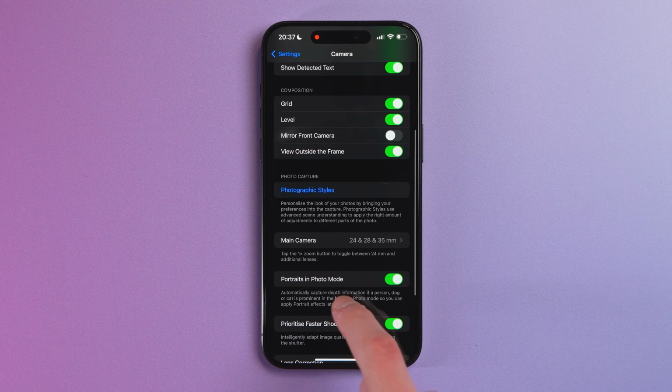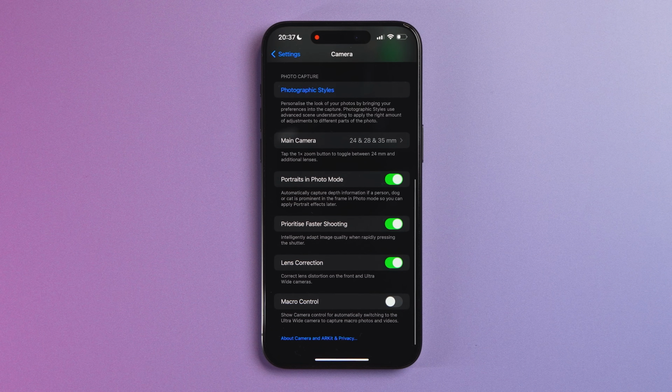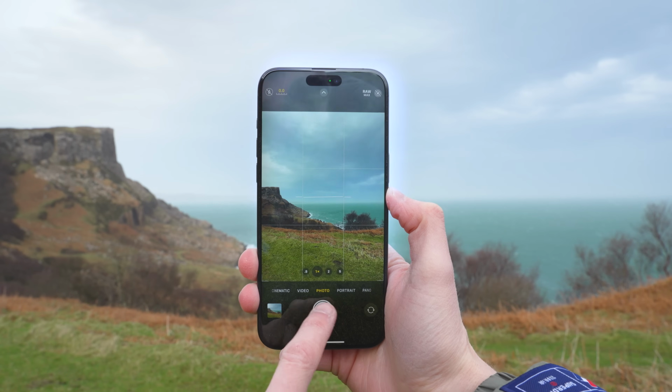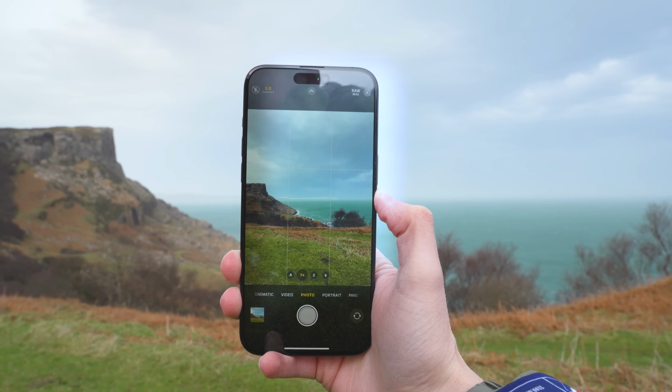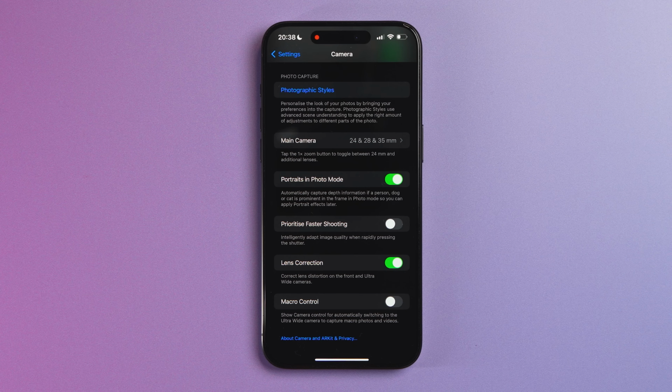Then underneath this, an option I highly recommend turning off is prioritize faster shooting. When this is turned on, if you rapidly start taking photos, pressing that shutter button quickly, the iPhone will automatically start to lower the image quality so it can save the images to its storage faster. So because we don't want the iPhone to degrade the image quality in any way, I recommend turning this off.